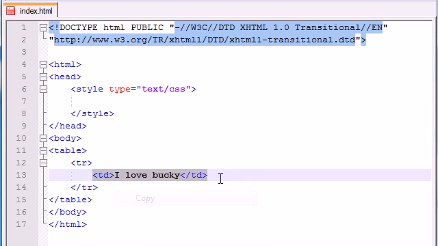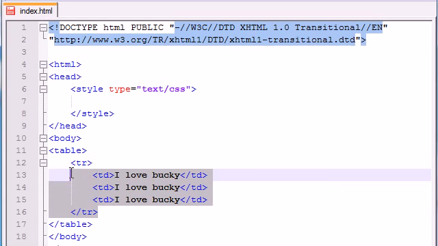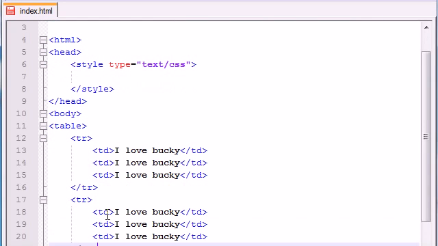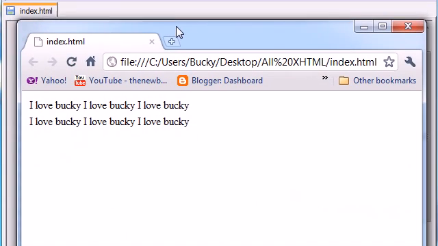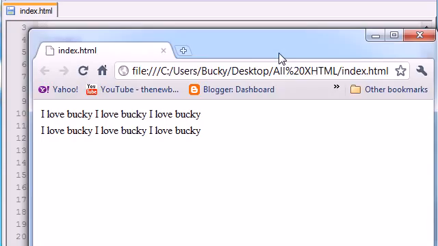And just go ahead and copy this so it gives us 3 columns. So now we have a table with 1 row and 3 columns in it. So if we want another row, to be lazy, just go ahead and copy this and paste it right underneath there. So now if we save this and take a look at it, here is our table right there. If you highlight it, you can kind of see the rows and columns easier. So we have 2 rows, 3 columns, looking pretty good.